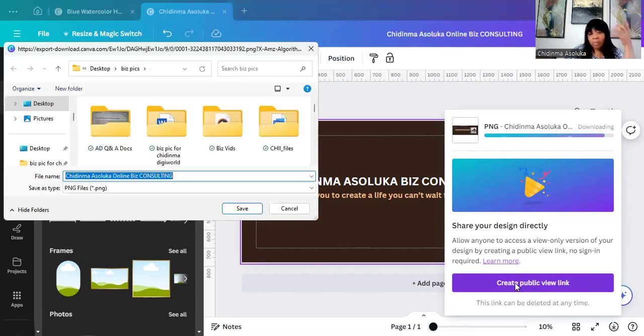So you just have that in mind. With that, if you copy that public view link, you can share it with anybody that you want to see this design, okay? And the person will also have the ability to edit that design, customize it and use it for themselves. All right, so now this is what we have created.